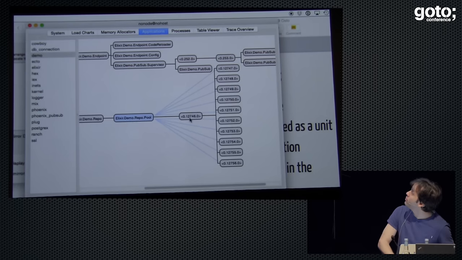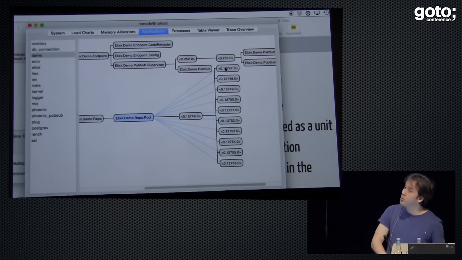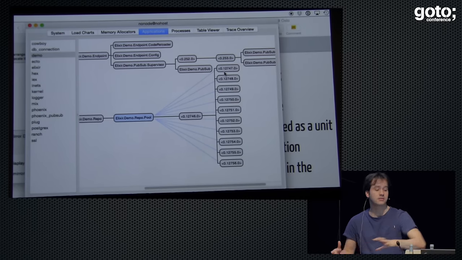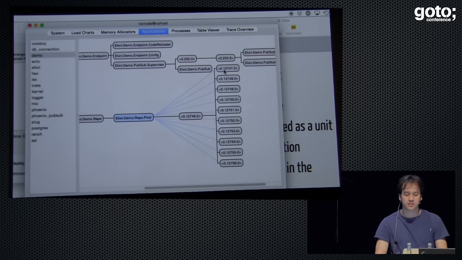So I have my pool, and now, because that pool is over, all the connections are terminated, which is good. We don't have lingering connections, right? All the connections are terminated, and we start a new connection to the database. Okay.